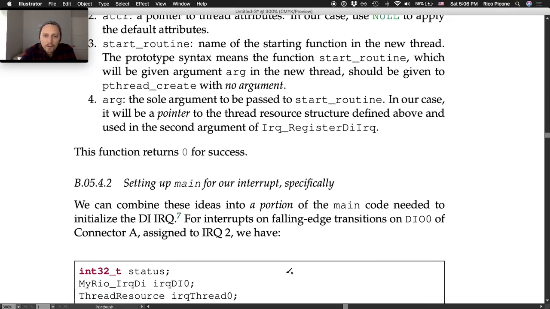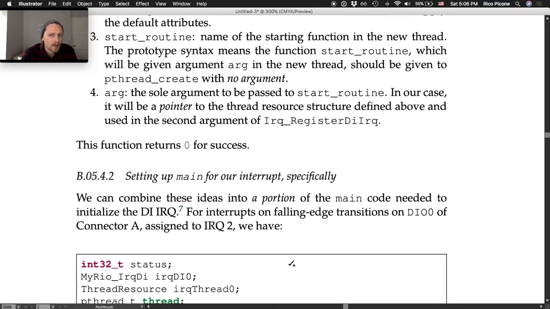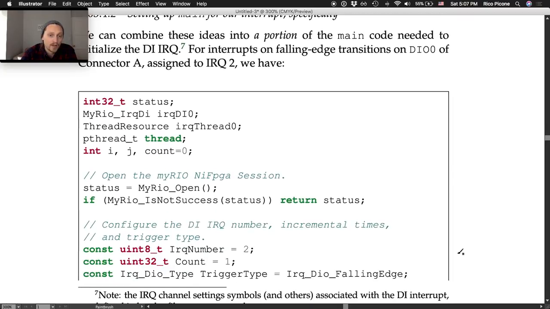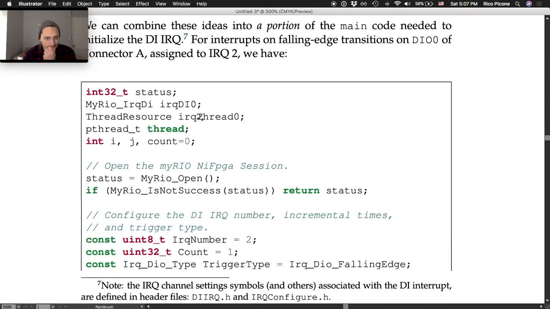Now, setting up main for our interrupt specifically. Let's combine these ideas into a portion of the main code. I'm going to give you a portion of the main code needed to initialize the DI-IRQ for interrupts on falling edge transitions on DIO0, connector A, assigned to IRQ2. We have this. Go through here. First off, we've got some ints and some other custom data types that we'll declare first.